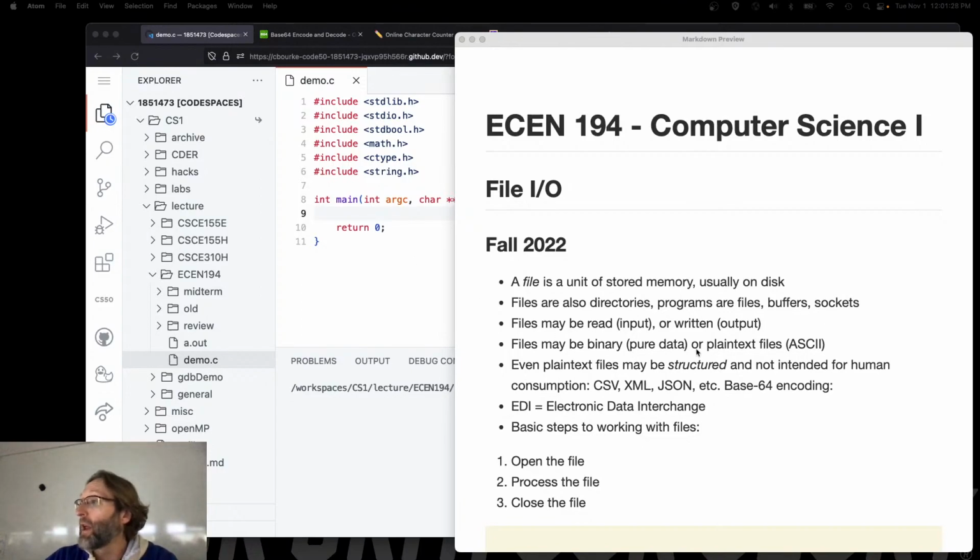Again, that's input and output. So when we say that we read from a file, that's file input. When we say that we write to a file, that's file output. Now, files can be binary, which is just pure data, or they can be plain text files. We'll be mostly concerned with plain text files, right?